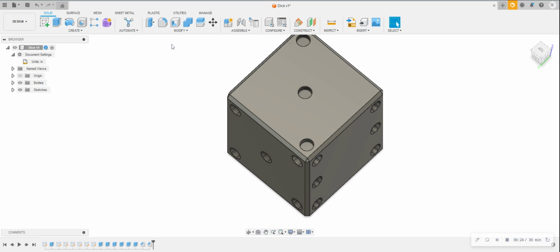There are some other things you can do. You can apply different materials to this to give it a nice look. But what will be important and what we'll look at in the next video is making a 2D drawing of this so that we can actually take it out into the shop and manufacture it.